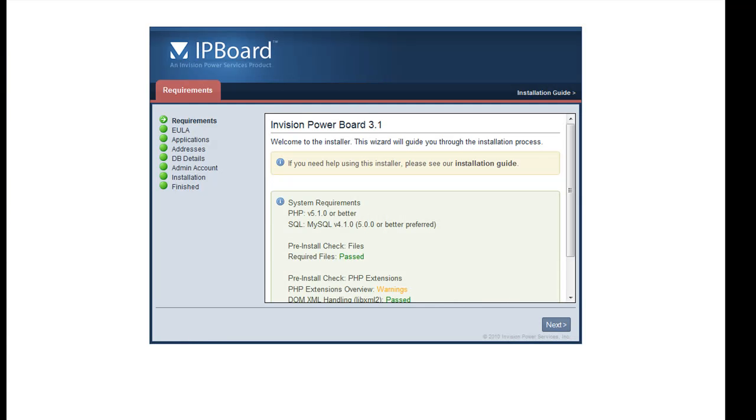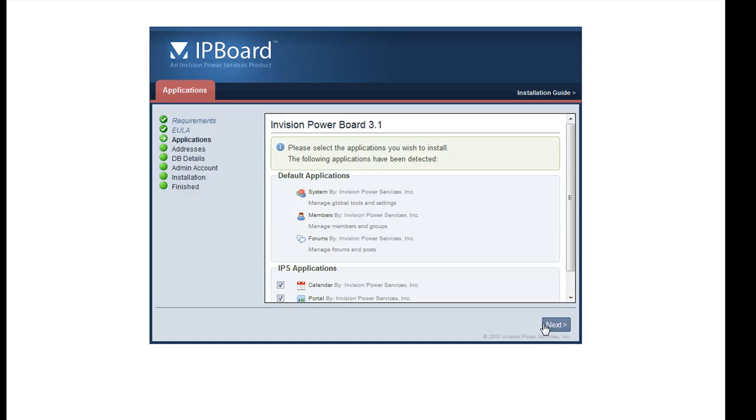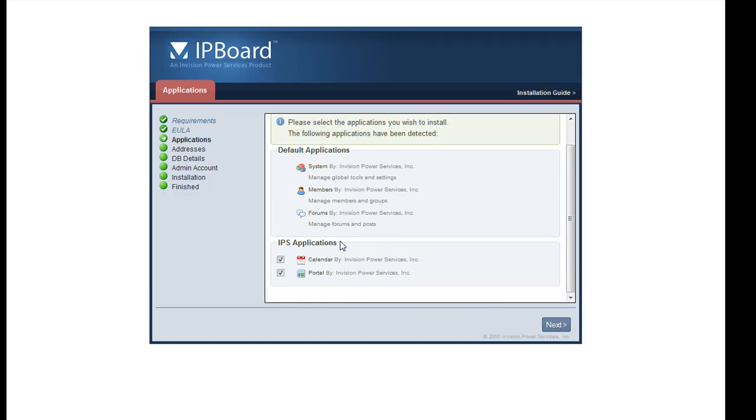Hold on. Okay, sorry about that, guys. That was something wrong with what I had. The error is fixed, so now we can press next. Done. Here you can choose the IPS applications. I usually don't use the portal because I use a third-party add-on called the Unreal Portal.